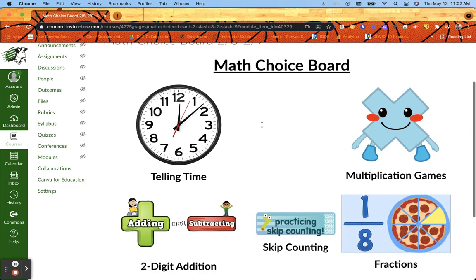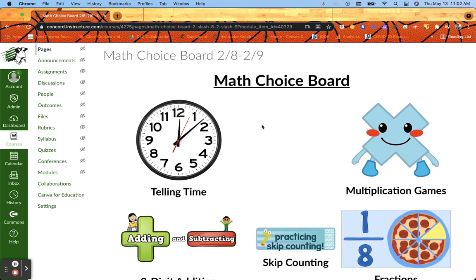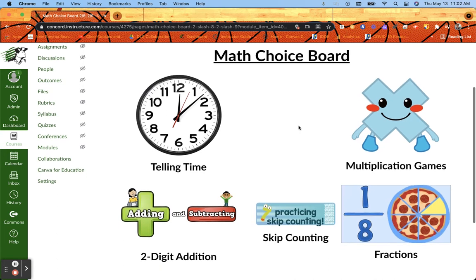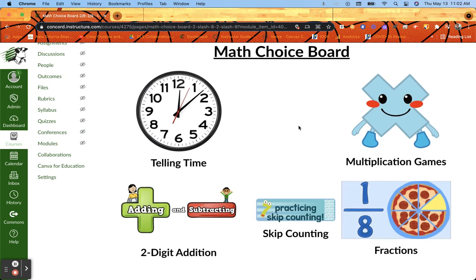Okay, so this is a choice board. It's one of those things where a kid gets done with something early and has some time to work on something else. This can be used in elementary and in secondary. This is an elementary example, but secondary folks, think about things you could have your kids do when they get done with whatever assignment or activity.